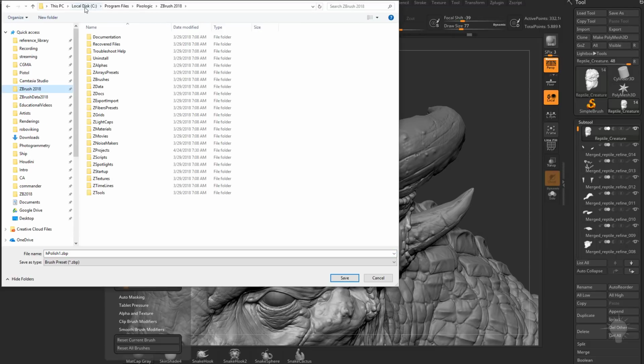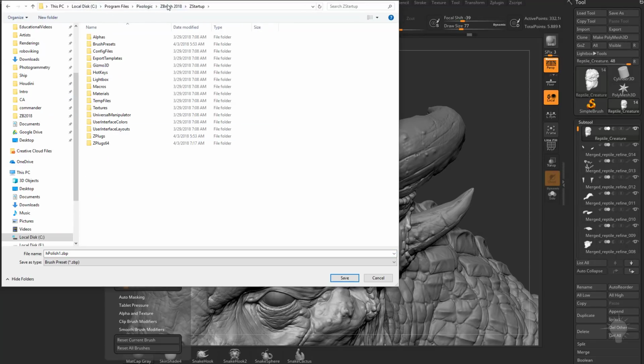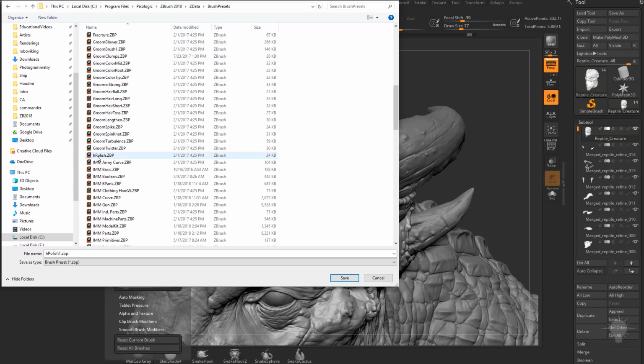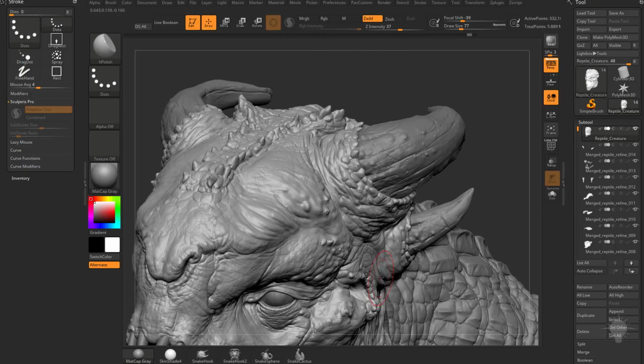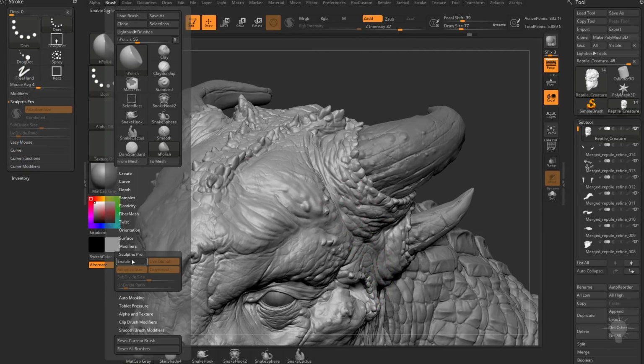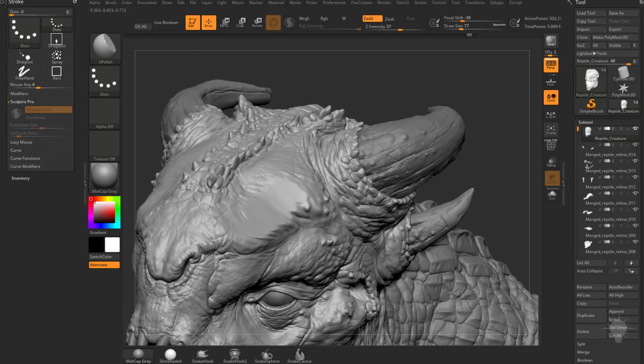and then you can go here to save as. See, on a Windows machine, C, program files, Pixelogic, ZBrush 2018, Z data, brush presets, find your H polish brush, double click that. That'll save over your H polish brush. So when you restart up, H polish will always have Sculptris Pro disabled. So that way you don't have to worry about using processing power on a brush that isn't really going to utilize it.